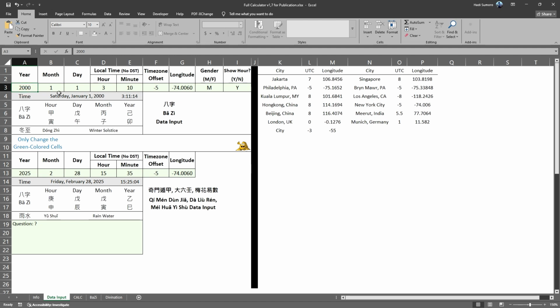I'm going to input something new on the four-pillar input. For example, February 6, 2013, at 11 o'clock at night. Let's use a Hong Kong longitude and UTC. Let's say it is for a female chart and use the hour. We can see this is the four-pillar for the current time.